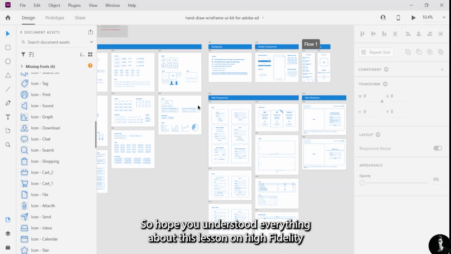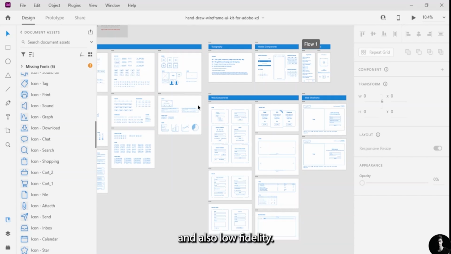So I hope you understood everything about this lesson on high fidelity and low fidelity, and both of them are very important before starting UI and UX. So let's move on to the next lesson.